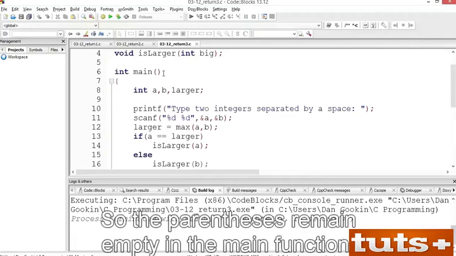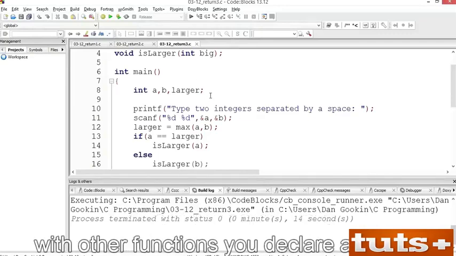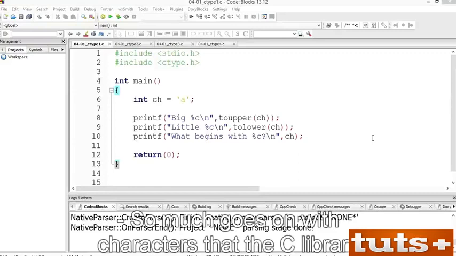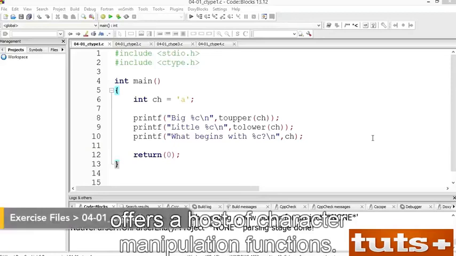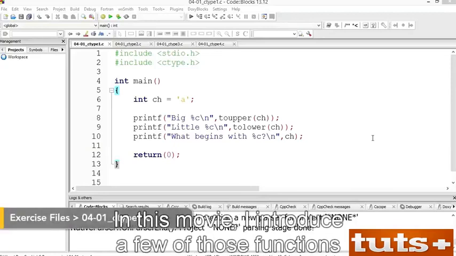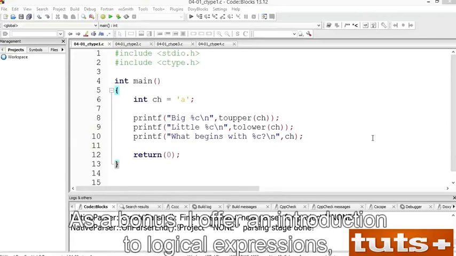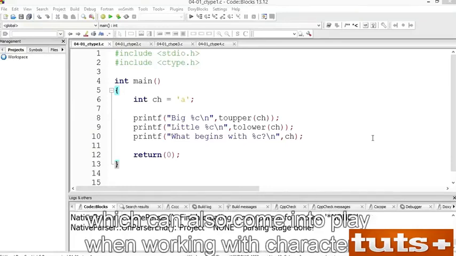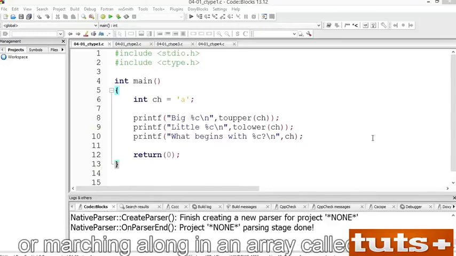So much goes on with characters that the C library offers a host of character manipulation functions. In this movie, I introduce a few of those functions and show you how to use them in your code. As a bonus, I offer an introduction to logical expressions, which can also come into play when working with characters. In your C code, characters appear either individually or marching along in an array called a string. So you can manipulate characters one at a time, or more commonly, in the string.